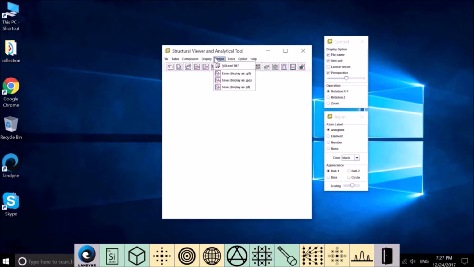In the Output drop-down menu, you have an ROI, which means region of interest, and you can set up the resolution for your TIFF file. You can save the display as GIF, JPG, or TIF. In the Tools menu, you can calculate the shortest bond in the structure, and you can also create a bond list. You can set a bond length, and calculate the bond lengths and the bond angles.